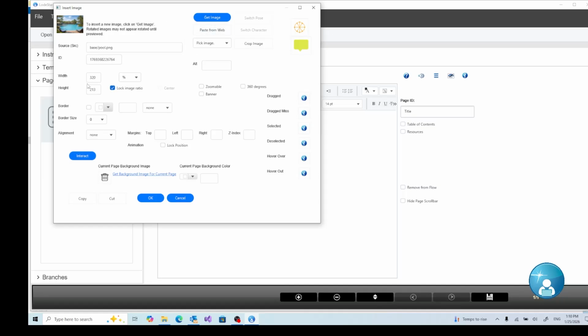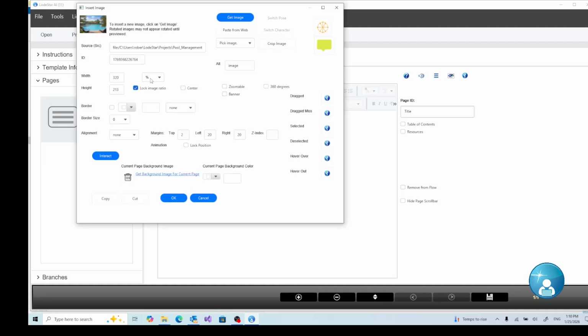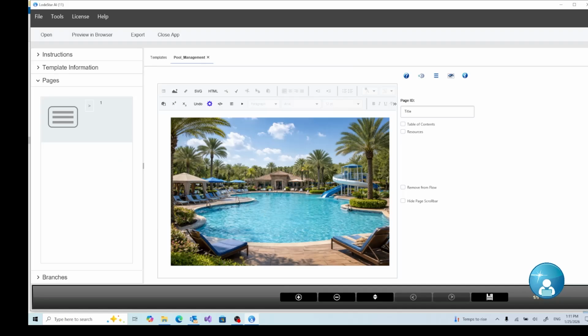Now, by default, we have a default ID, so the image kind of has its own social security number, and it comes in with a specific width and height. If we were to simply click on OK, we get an image that's 320 across, but normally what you would do is use a percentage. So for example, if I selected 100%, this image would grow to 100% of its parent container size. And the parent is the viewer.